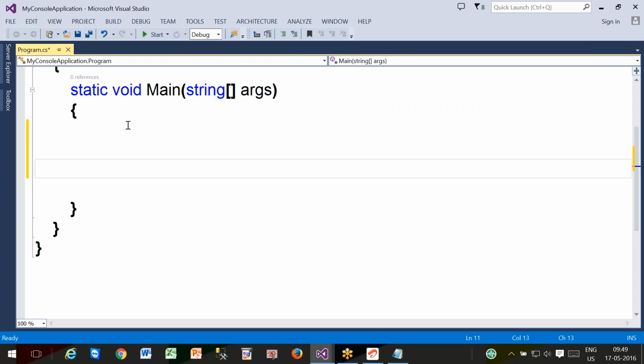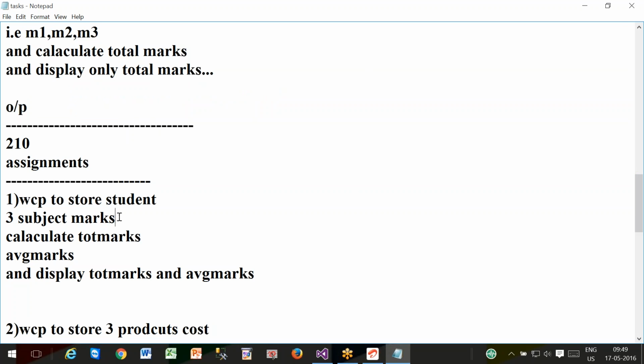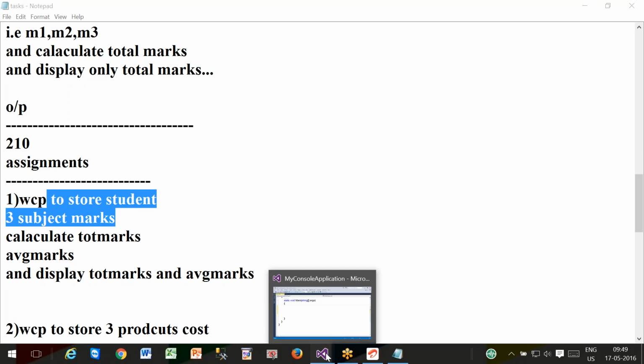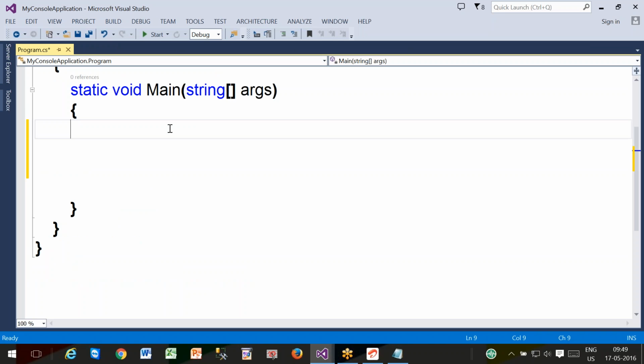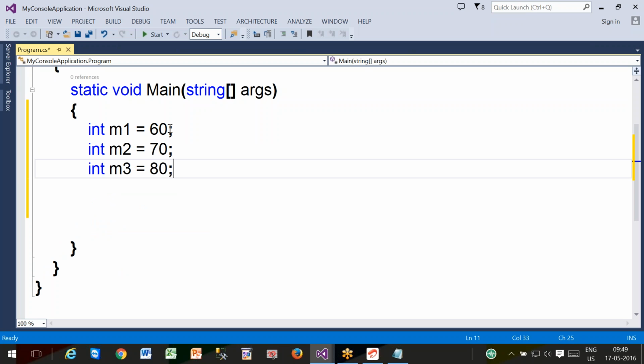Now come on, here we have to write the program. According to the requirement, you have to store marks for three subjects of the student, which means you need three variables. Let's say the first subject is M1, the second is M2, and the third is M3. So first, int M1 equal to, let's say, 60; int M2 equal to 70; and int M3 equal to 80.